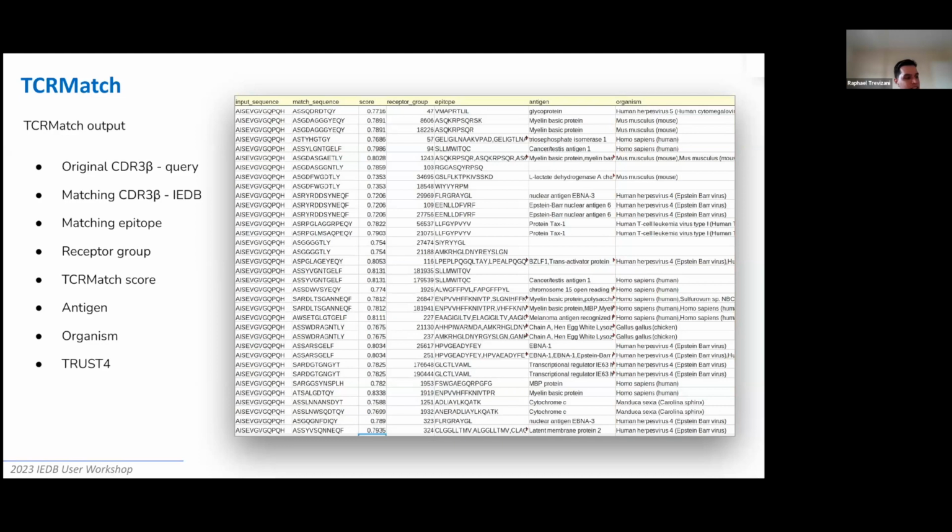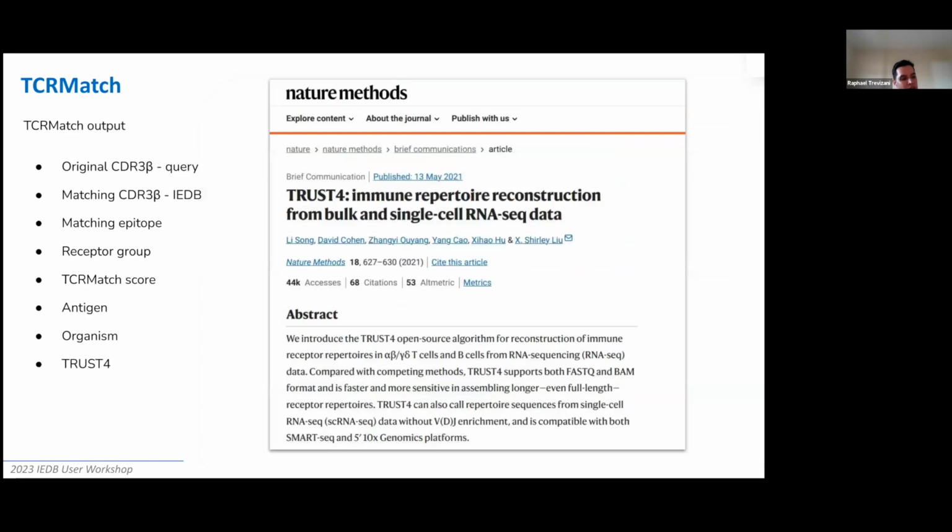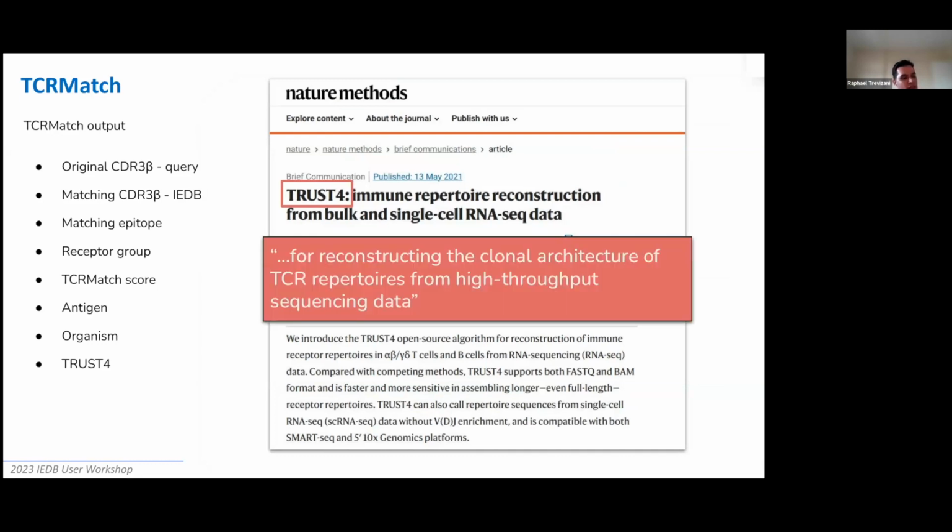But this is it. This is the standard output that you get when you input amino acid sequences. Now, recently, we also adapted TCRMatch to directly take input from another program called TRUST4. TRUST4 is actually a suite of programs for reconstructing the clonal architecture of TCR repertoires from high-throughput sequencing data. The main idea is that if a bunch of T cells express the same TCR, then it probably means they originated from the same ancestral T cell that underwent clonal expansion. So the input is a bunch of TCR sequence data, and then TRUST4 will cluster them and identify TCR clones.